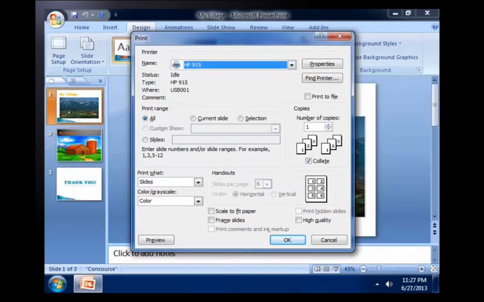You can print the entire presentation in one go or print only the current slide or part of the slide. You can also print specific slides by selecting the Slides radio button and by entering slide numbers in the text box next to the Slides radio button.